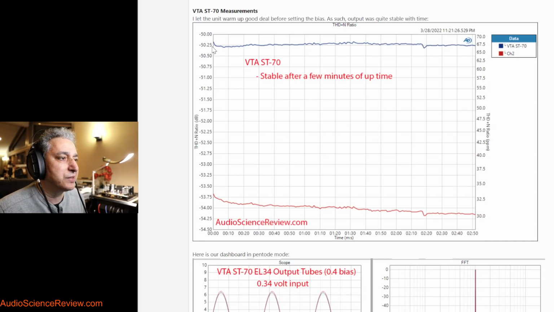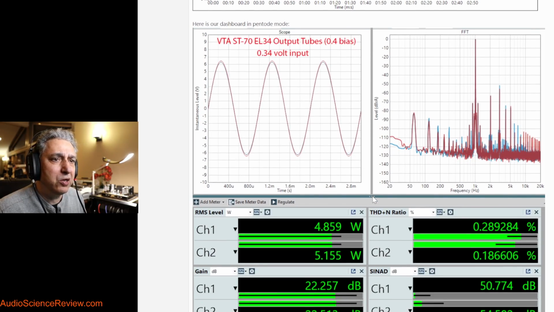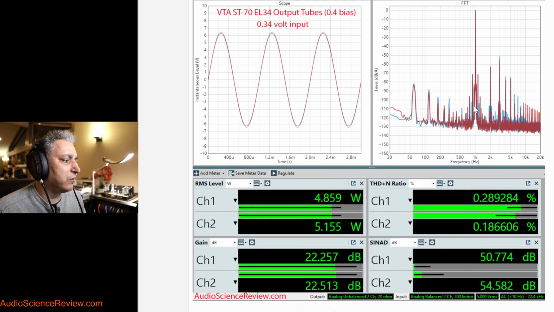After I set the bias, I ran my standard warm-up test. By then, of course, the amp was pretty warm. So good news is that it's very stable once it's warm. Going to our usual dashboard of 1 kilohertz tone that I adjust to be at 5 watts, we see that the gain is about 0.3 dB different between the two channels. So you got a little bit of a channel matching issue. That aside, it's typical of tube amps.